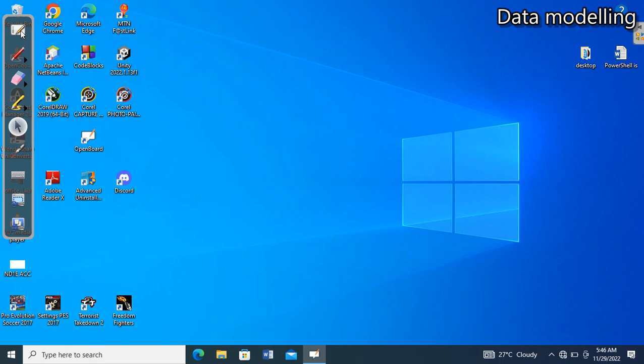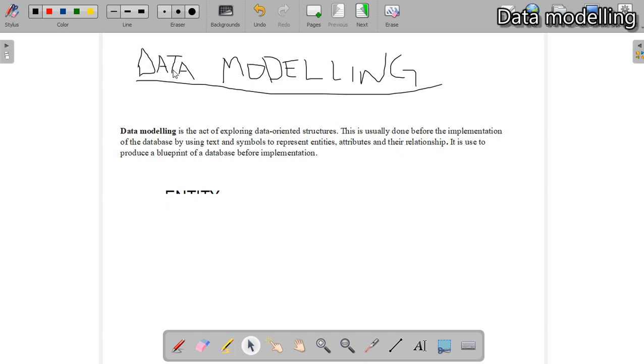There is no how we'll talk about database design without talking about data modeling. Now, what is data modeling? Data modeling is like a blueprint of a database that is about to be implemented. Before we go into implementing a database, we must first have in hand a particular blueprint of what we want to implement.